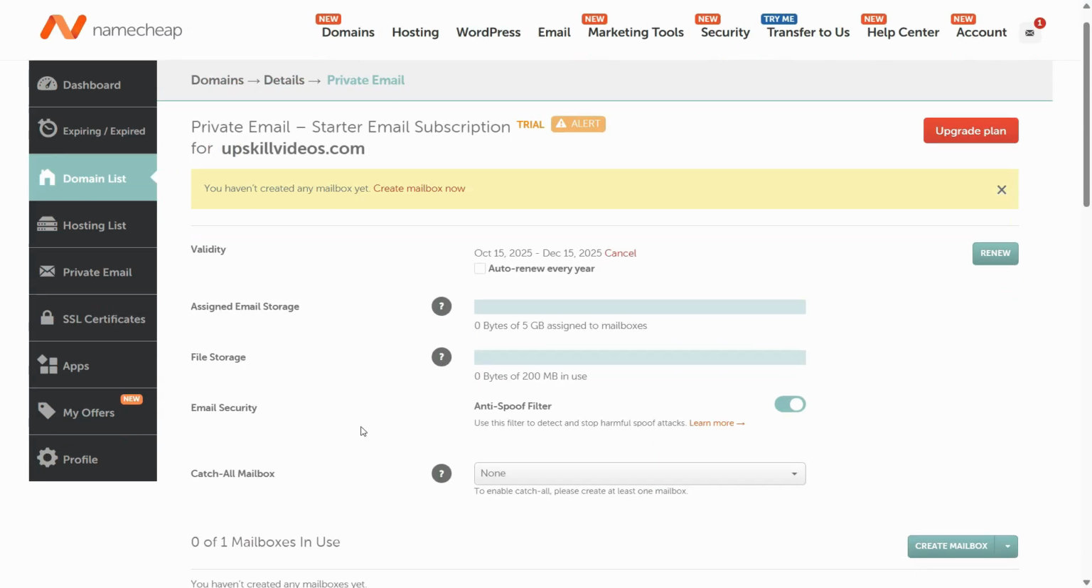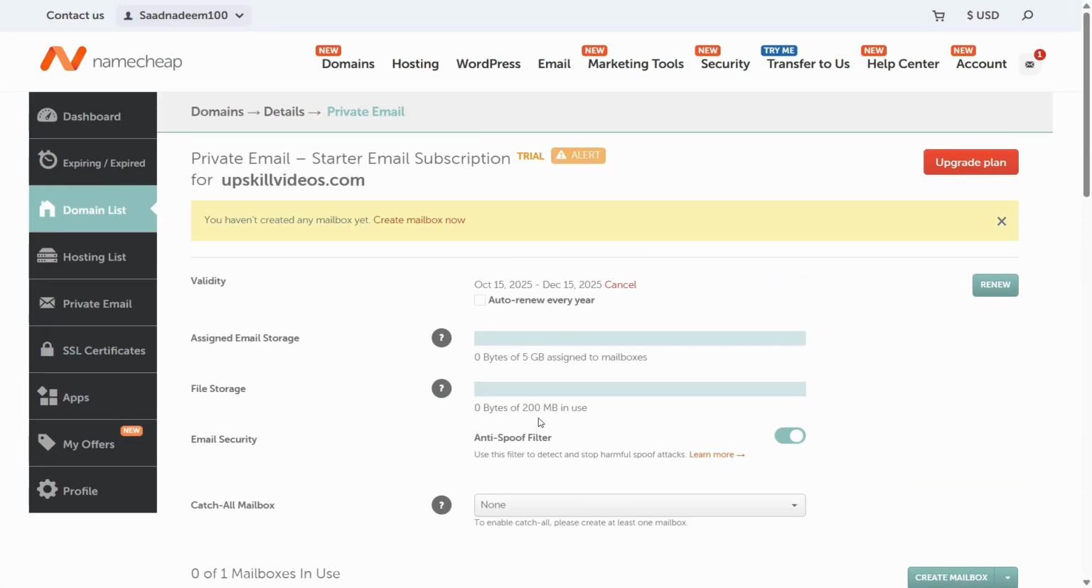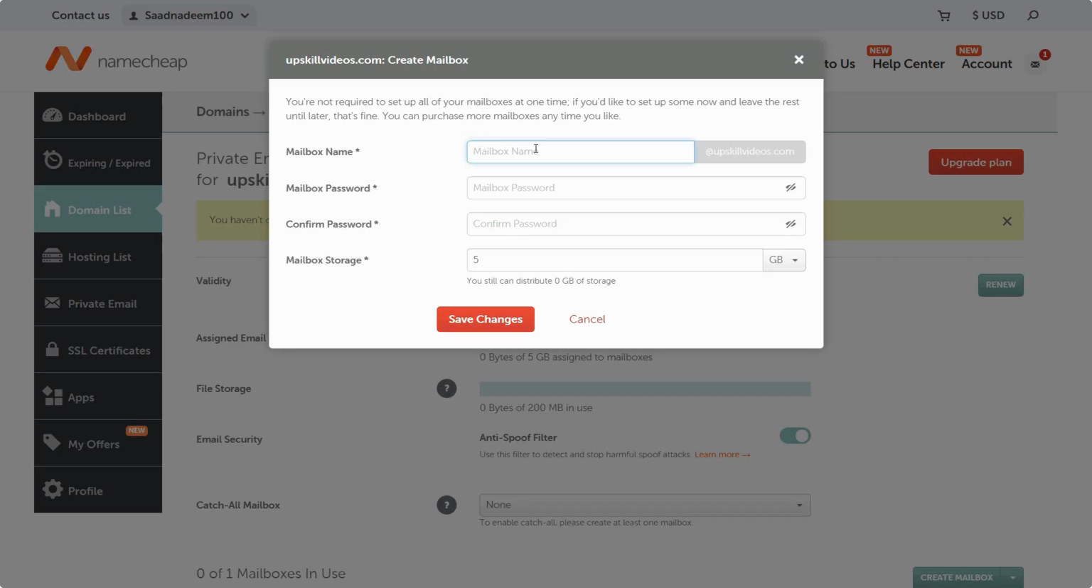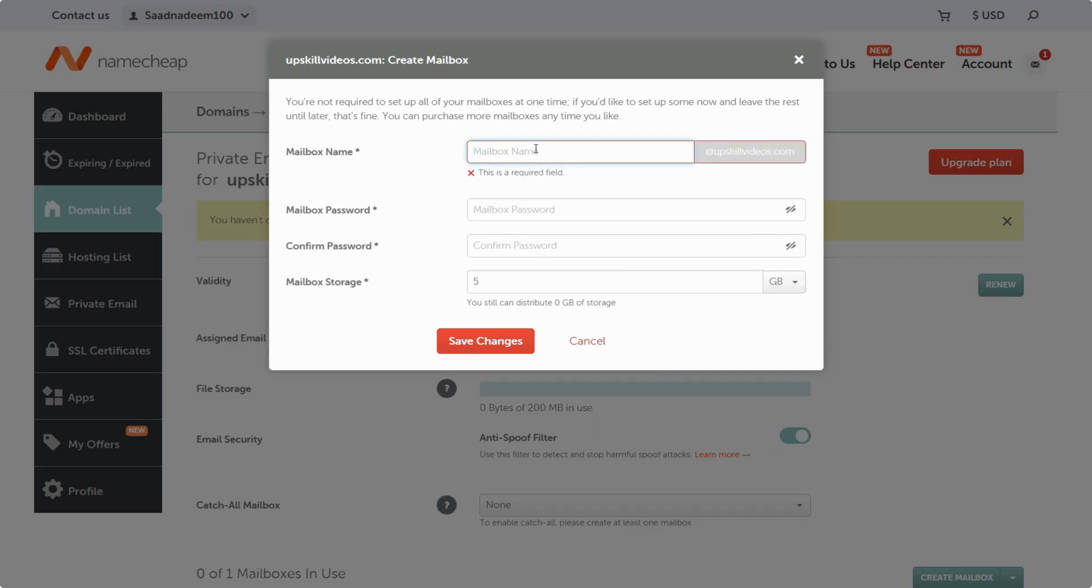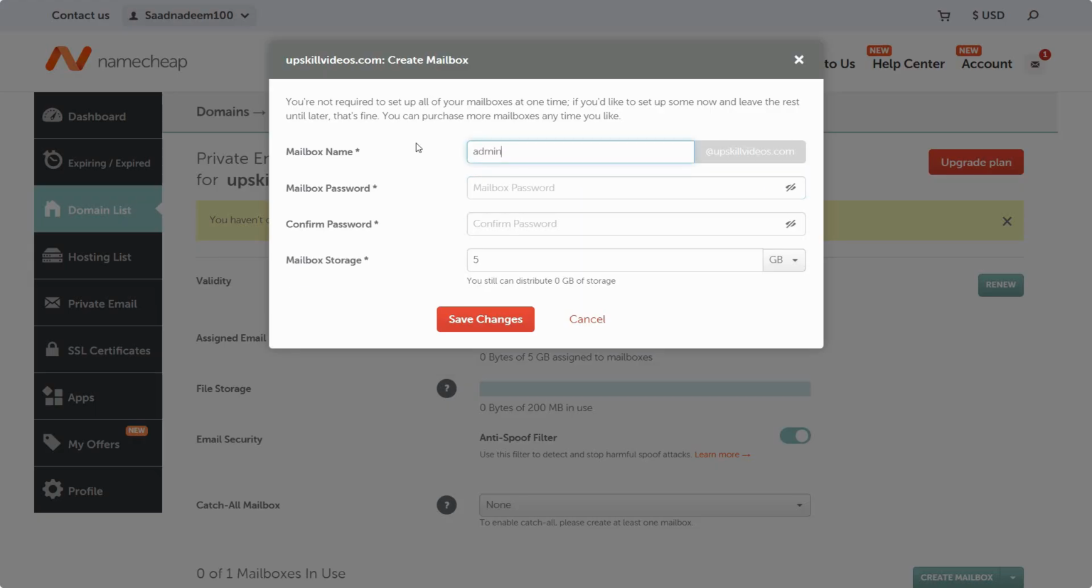So here on this page, you have all of this configuration for the mailboxes, but we haven't created any mailboxes yet. As you can see here, just click on create mailbox now. You can just name the mailbox as admin@upskill-videos.com, something like that, and you need to mention everything in lowercase. Let's set a simple mailbox password. Make sure you follow the rules. Mailbox storage is maximum up to 5 GB. So let's click on save changes.